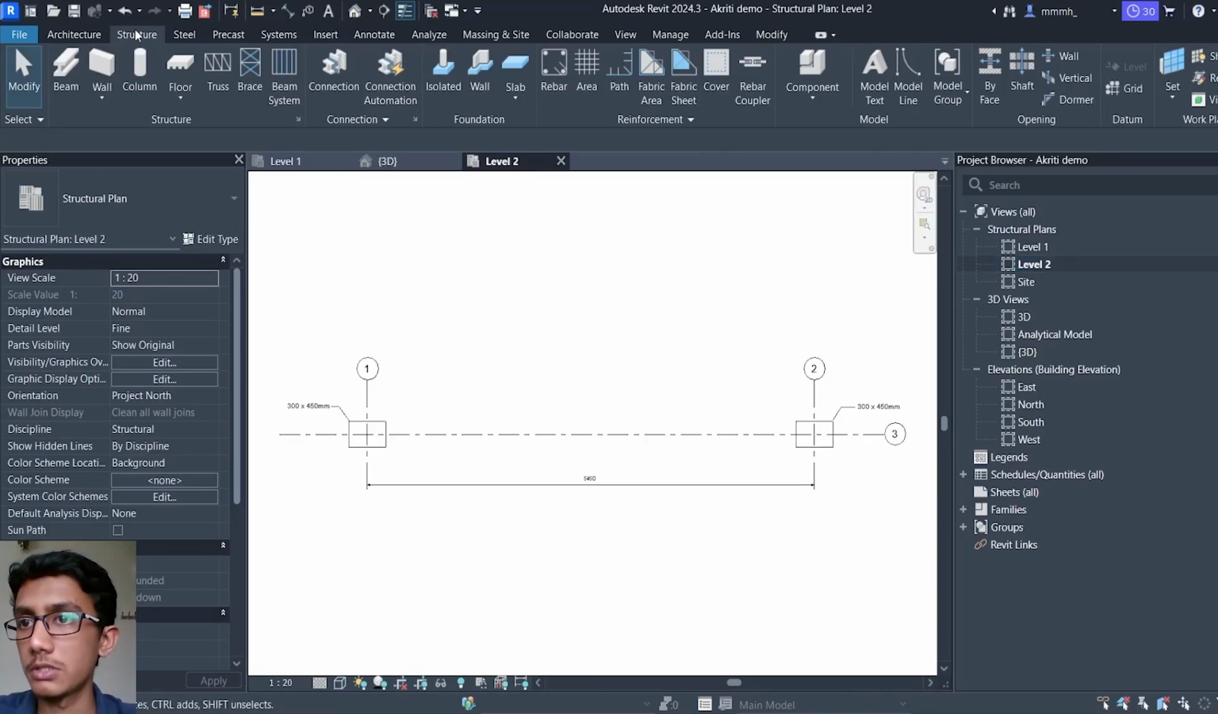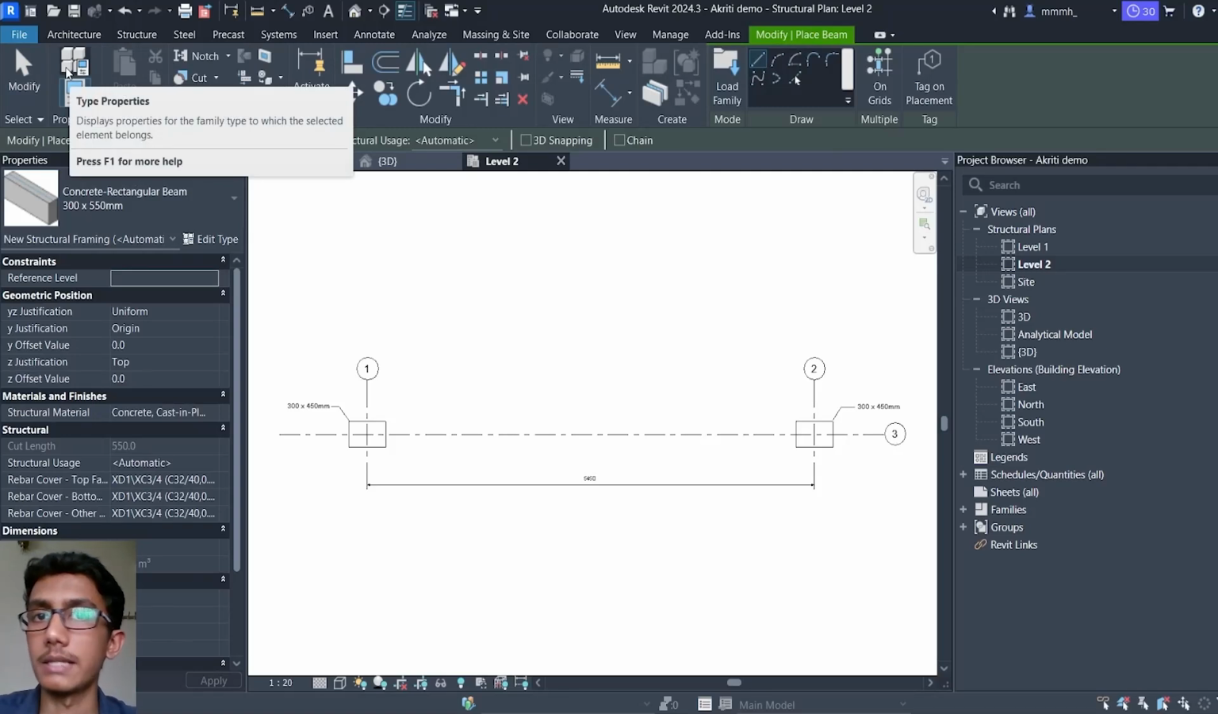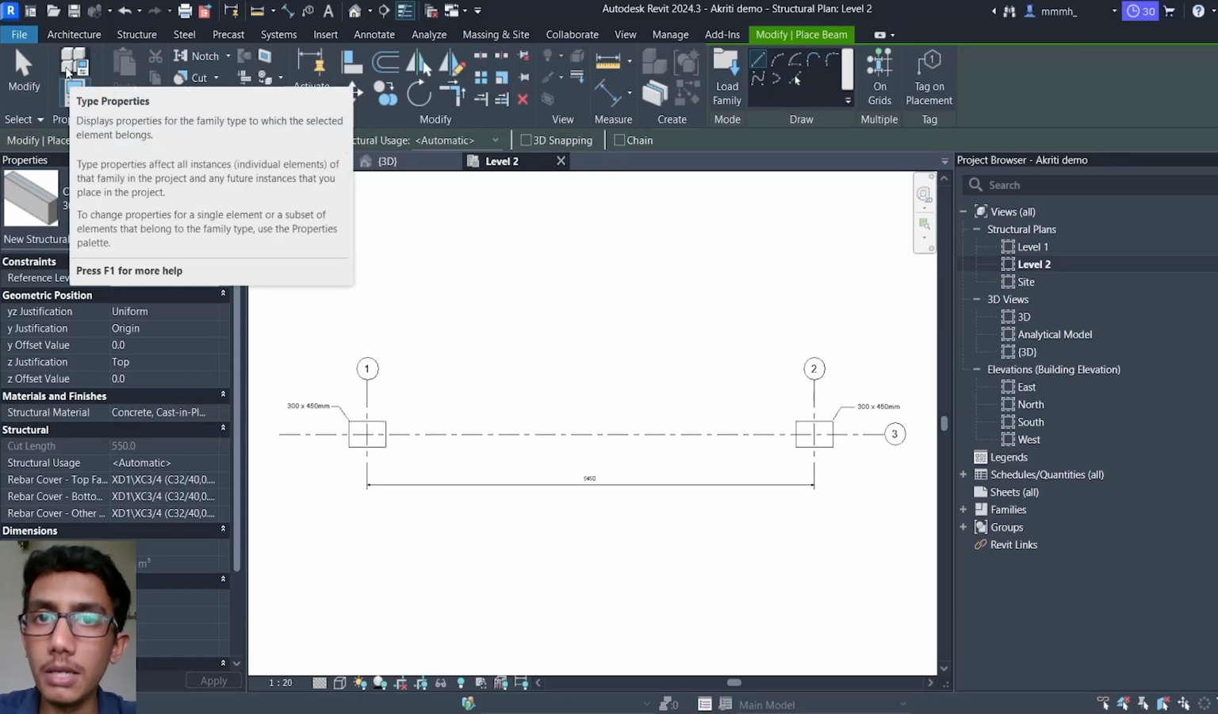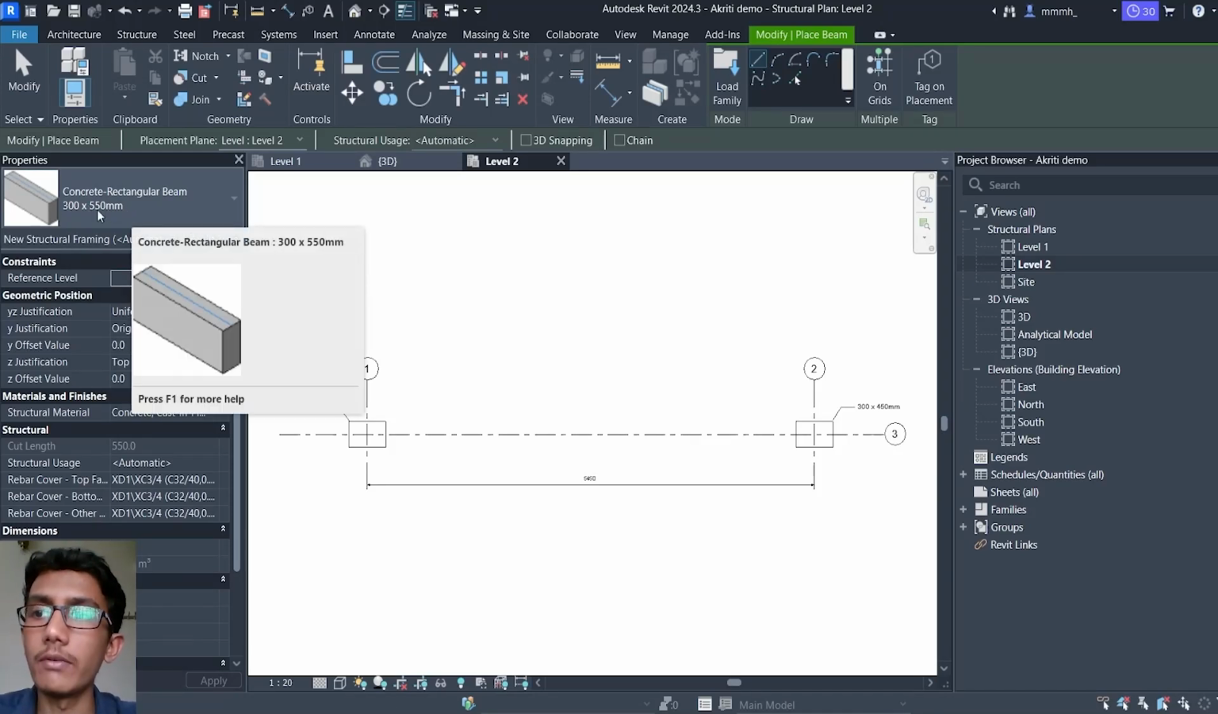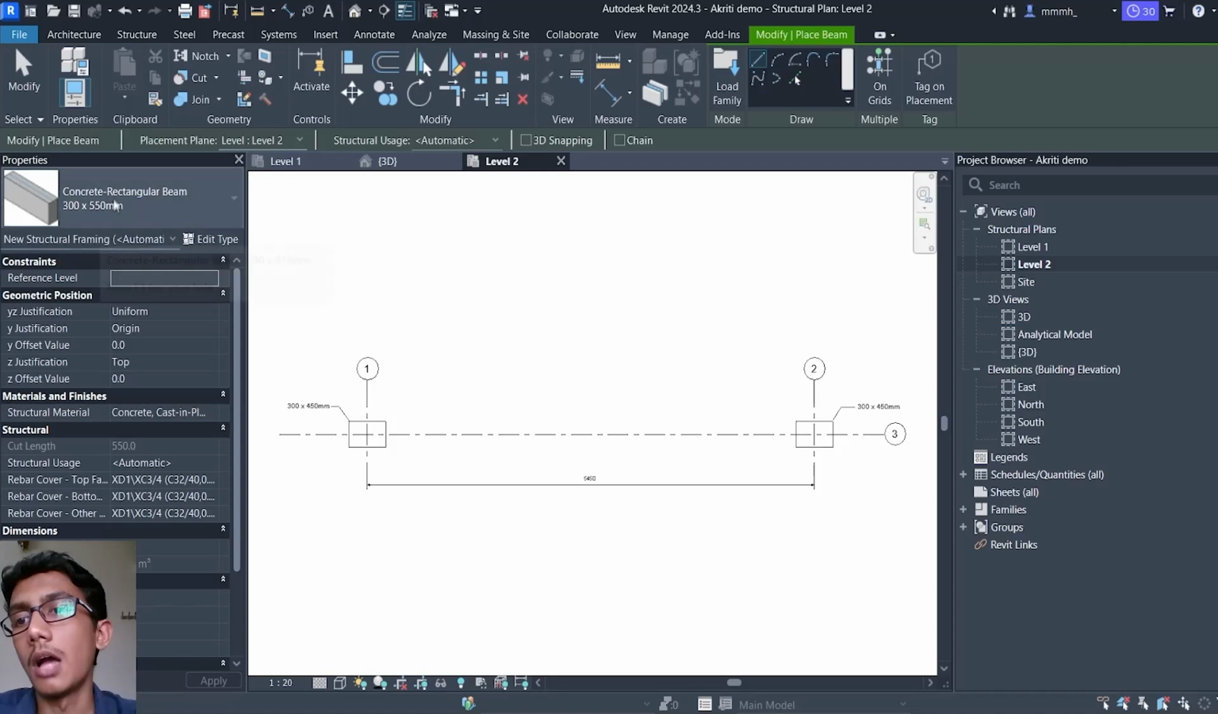Now I can go to structures, click on beam, and then I can start modeling. When it comes to modeling a beam, first thing you need to do is specify the beam type. As you can see here, I already have a beam with the exact same size as per our structural instructions. It is 300 by 550 mm, 300 mm wide, 550 mm deep. How do I know this?